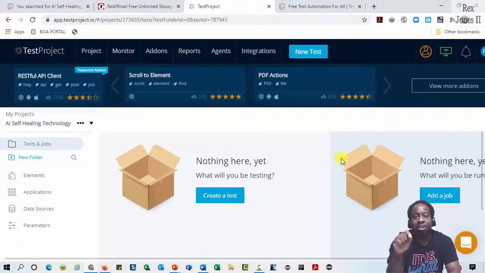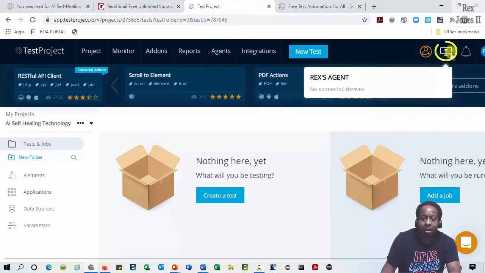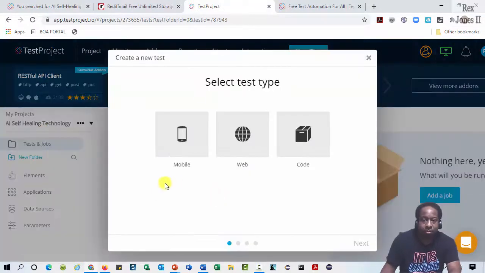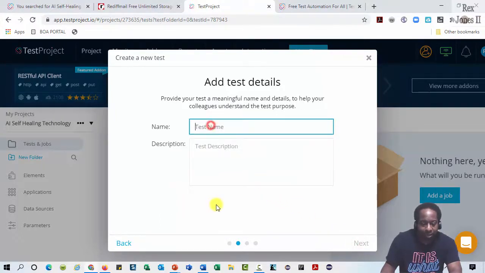First step is to make sure we are logged into TestProject. Next is to have agent version 64 or higher running. I have version 65, and this green monitor shows my agent is running. Project is called AI self-healing technology. Now let's create a new test. Select web, next. Then the name will be dynamic elements demo. Then click next.